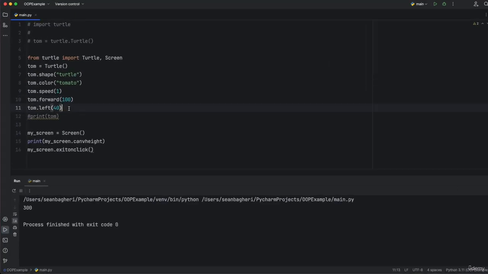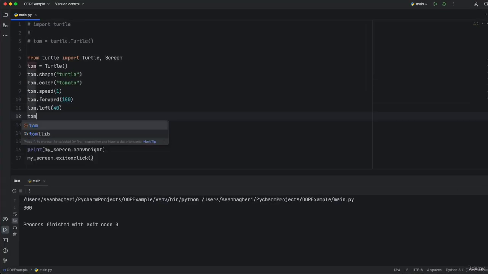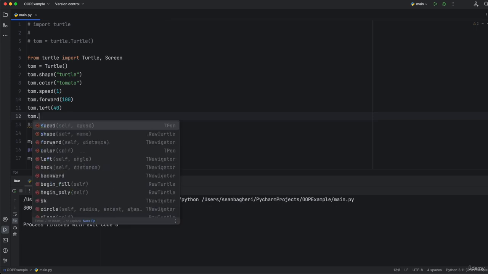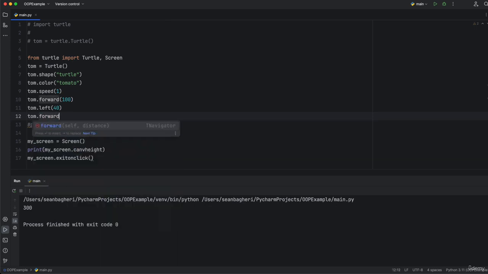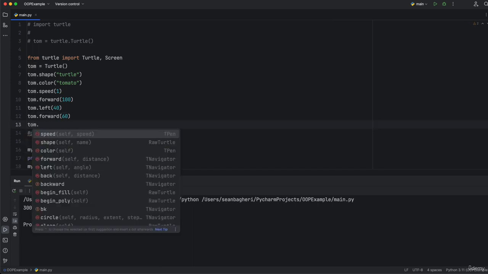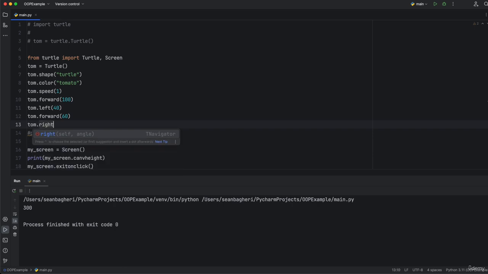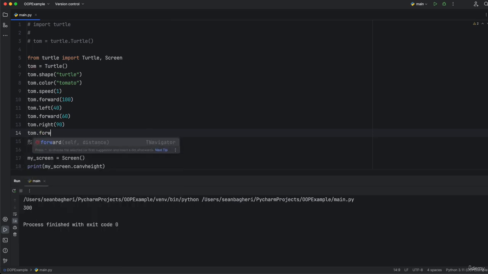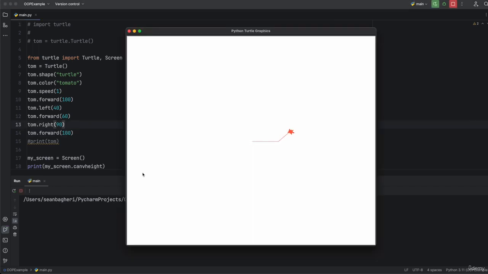So I'm going to say 40 degrees, and then we're going to say Tom forward. There you go. And then we're going to say move another 60 degrees. And then I'm going to say Tom, again, we're just making some random movement, right? How about a 90-degree turn? And then we're going to say Tom forward another 100. Let's see what this even looks like. Take a look. There you go. It turns. Awesome.